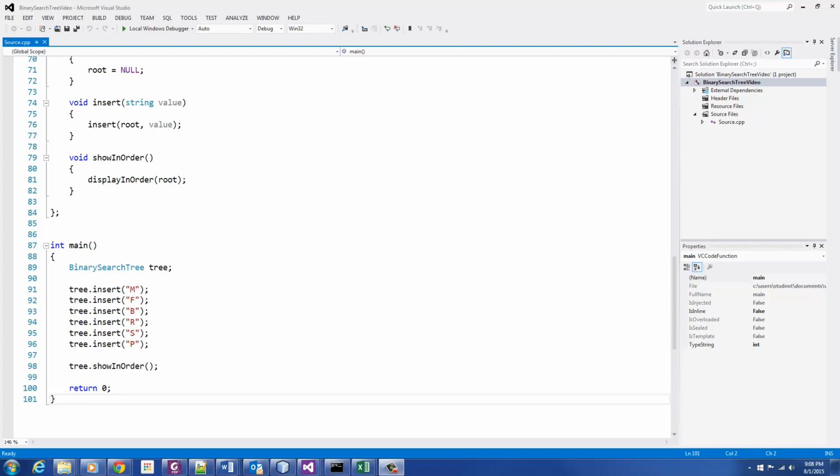Okay, so in this video we're going to continue our binary search tree application by implementing a search function. So let's get started.